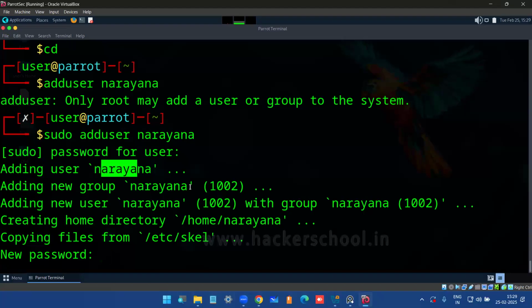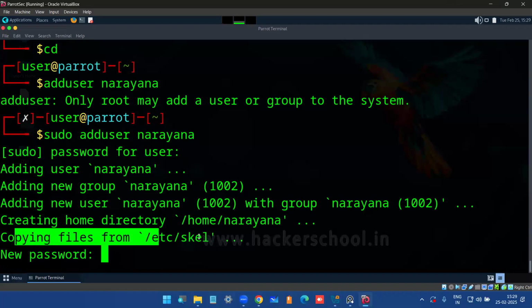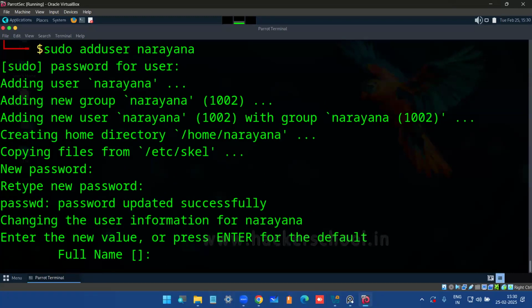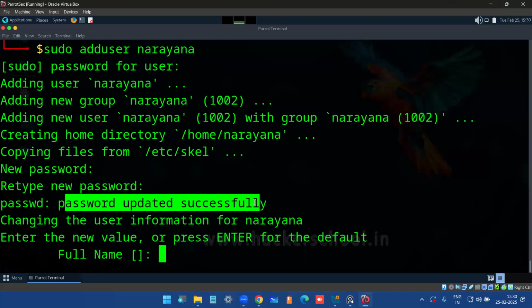So it's adding the user and adding the group and assigning the IDs, and a folder inside the home directory is getting created, and then copying the configurations to the etc directory. Now it is asking you to set a new password for this user. Whatever password I want to use for this user, I can type here and retype for the confirmation. So now we can see password updated successfully.